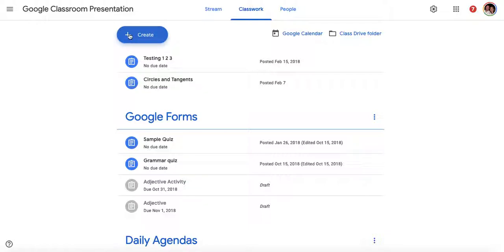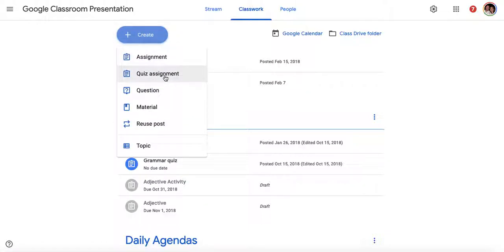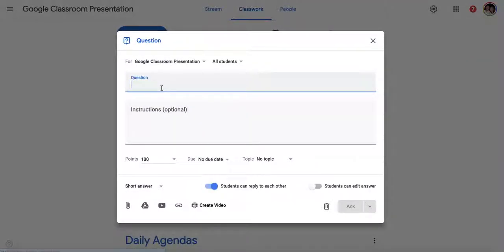Going back to the classwork page, click create. Let's say we want to add a question. Okay, this is great for doing some formative assessment before and after a class. You could type in your question here. And as I mentioned before, this is a great way to assess, do some bell work with this, or you can do it as an exit ticket, or if you just want to generate some discussion on a topic that you're discussing in class.